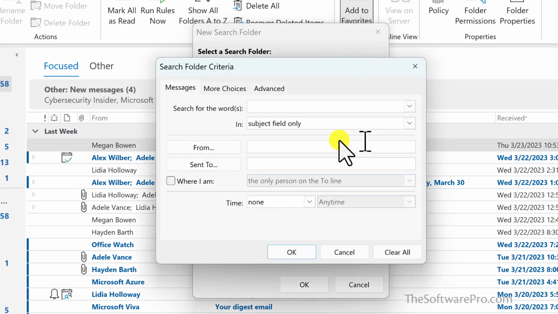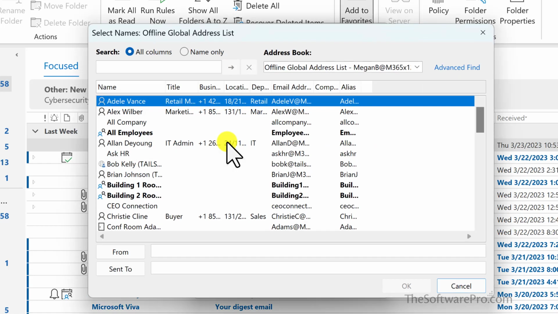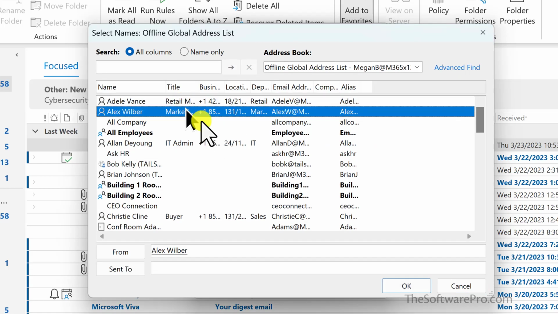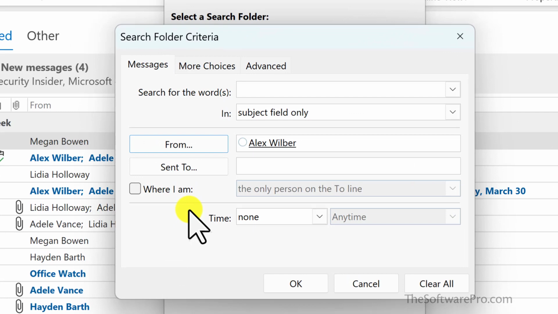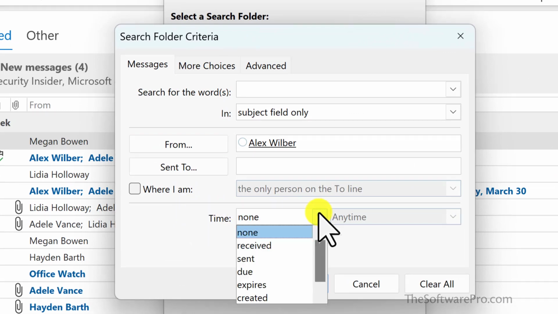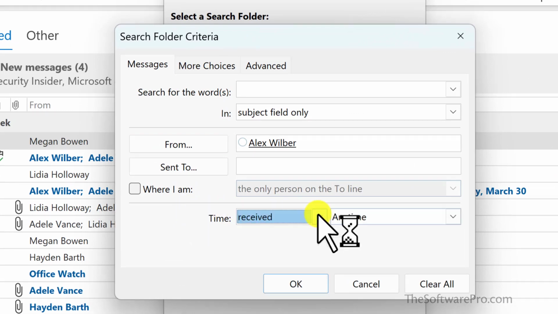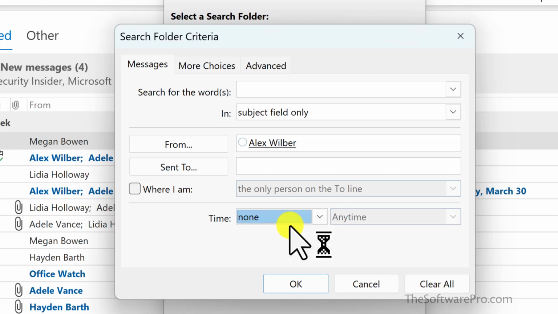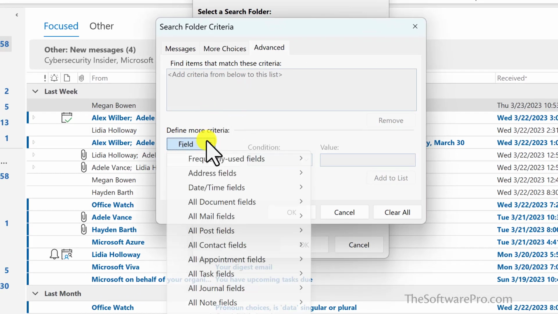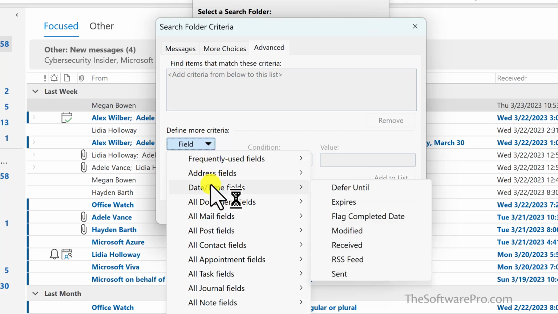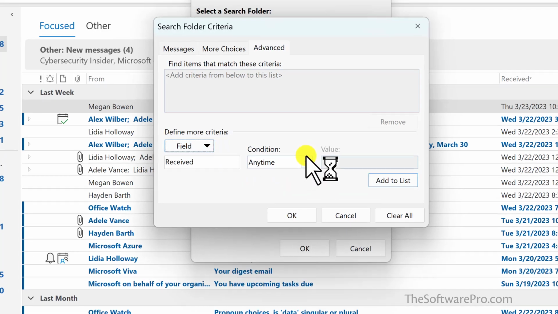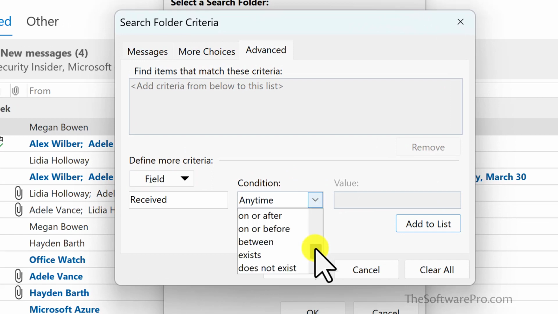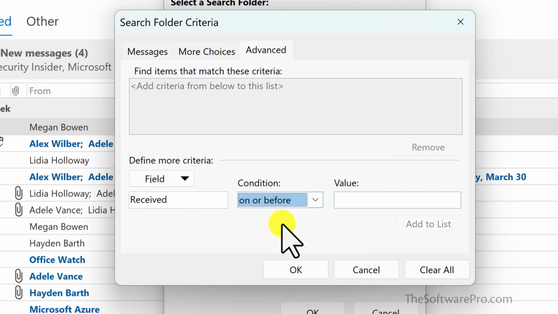Next is my criteria. It will be from Alex. We could type in the email or pick it from a list. And then explore other options. For time frames, this option might address your needs. Perhaps it's received, and then you can choose from some of the other options here. But we have something pretty specific, so I'll keep this clear and instead go to Advanced. The field I want is the date time field for received. And the condition, here we have all sorts of options here. On or before, between, I'll choose on or before.